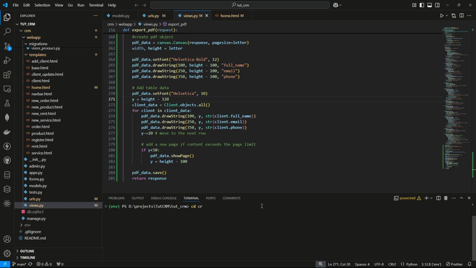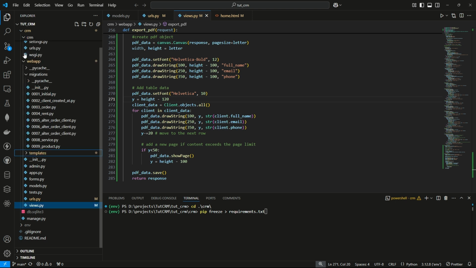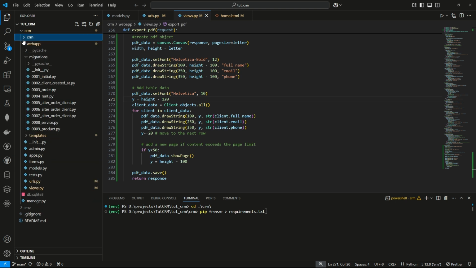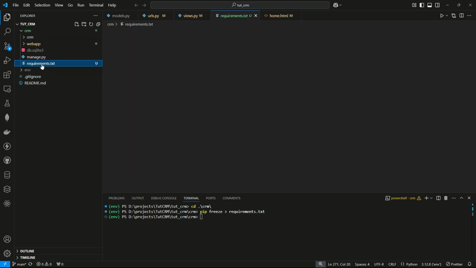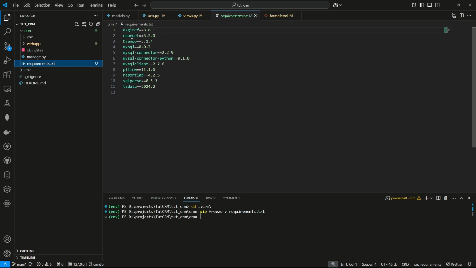To generate this, first go to the main project directory, then type pip freeze. Then put the greater than sign, then type requirements.txt. Notice here that there is no file called requirements.txt in our project directory. Now, hit enter to generate requirements.txt file. Look, the requirements.txt file has been generated in our project directory. And here is a list of all the Python libraries used in this project.